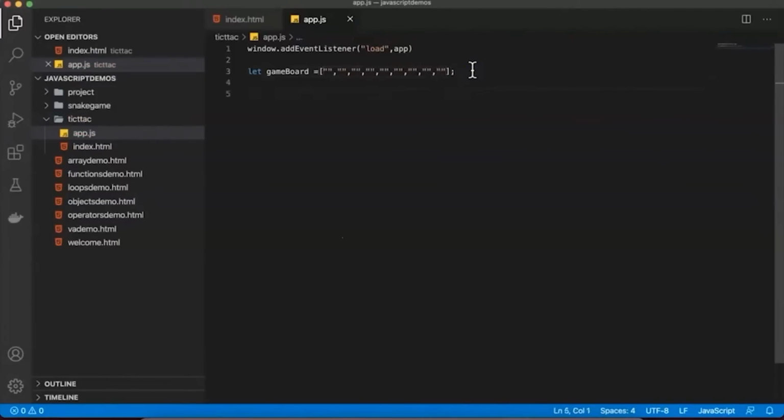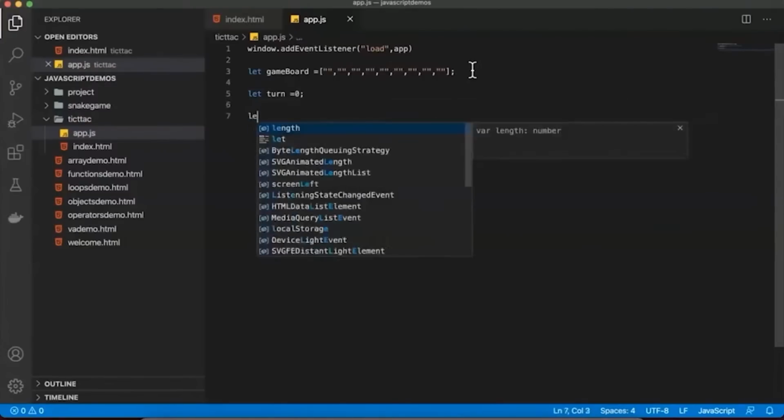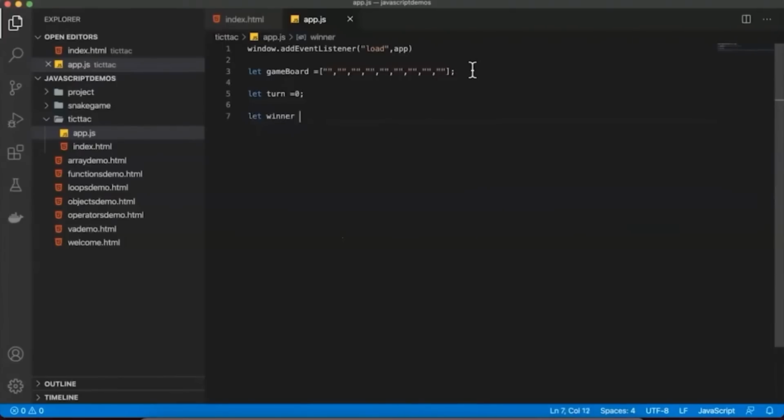After that, we're going to create let turn, just a new variable, equal to 0. What this does is keep track of whether it's X's or O's turn, like which player's turn it is. I'm saying let winner equal to false. Okay, now let's go and create the player.